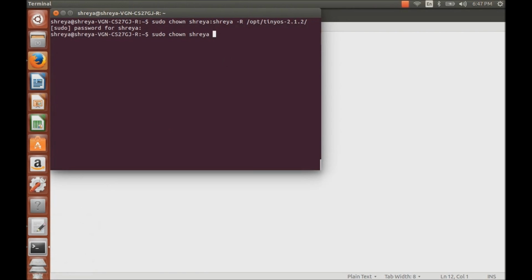Let's go back to the terminal. Yeah, and -R /opt/tinyos. Okay, made a small mistake. It's -R, not .r. So let's just rectify it. Okay, it's done. Now we have to add the variables to the environment.